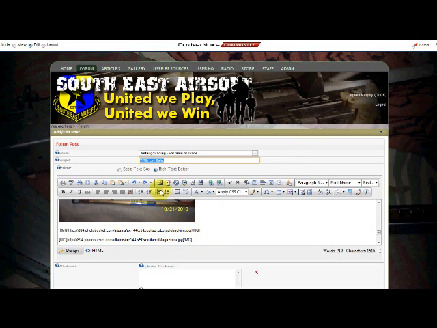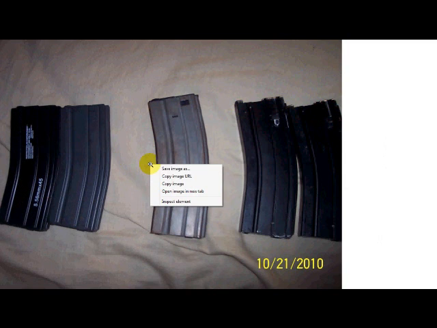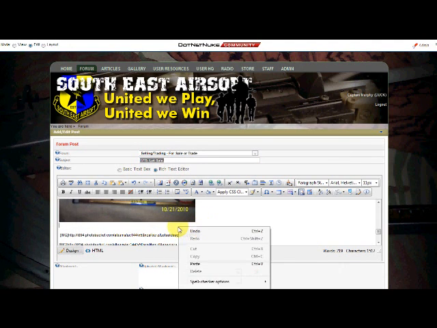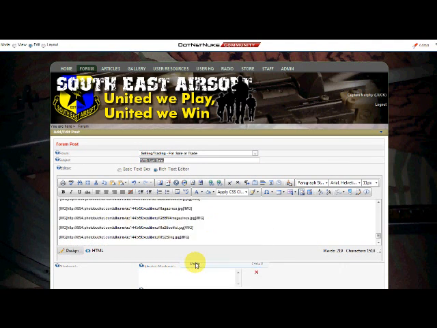Most people will end up clicking on this image button, which is the image manager. You don't need to do this. This is only if you're going to upload an image to the actual server to be stored on the Southeast website. For the most part, if you've got something like Image Shack, like we've got here, we're just going to right-click and copy image. This grabs a copy of the image itself. When we go into here, we make a new line and just right-click and paste.